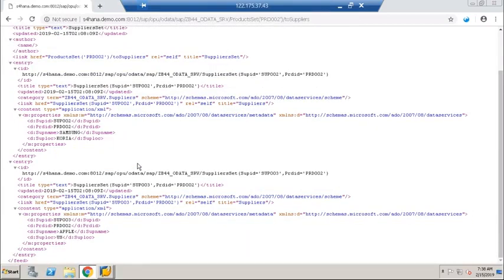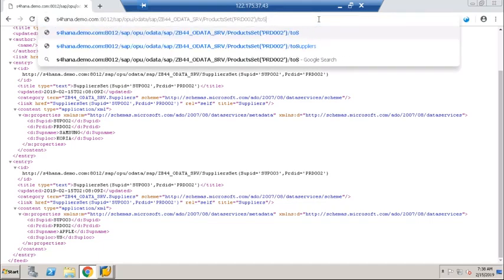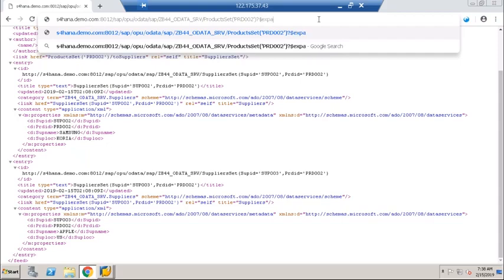But if I can get both of them in a single call, it would be good, right? So for this, OData has given an out of the box solution, and you just need to write, if you want both of them at a time, like this: product set of product 002, question mark, dollar expand equal to.